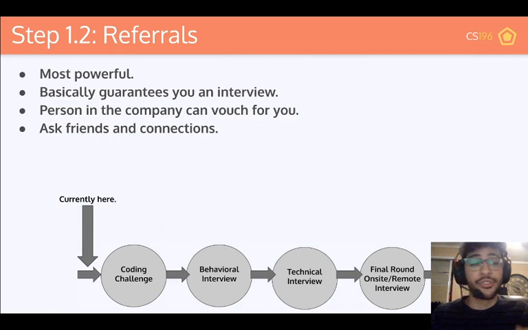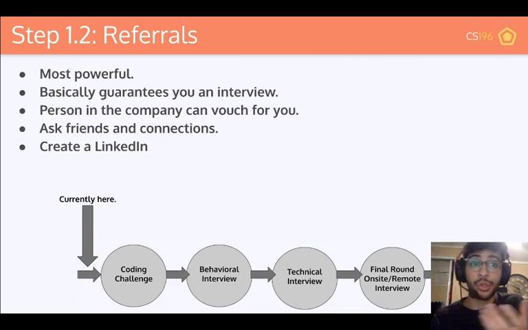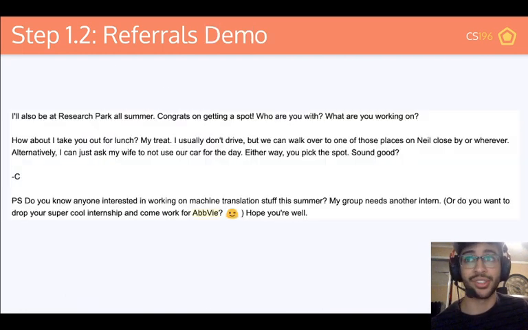Ask your friends and connections for this. Create a LinkedIn so that way you can allow other people to reach out to you, and you can reach out to other people that might be alumni of the school, or whatever it is. You can get in contact with people this way. And I've actually had recruiters reach out to me on LinkedIn. So this is something that actually happens. LinkedIn is a must have. And let's have a little demo of how powerful these referrals are.